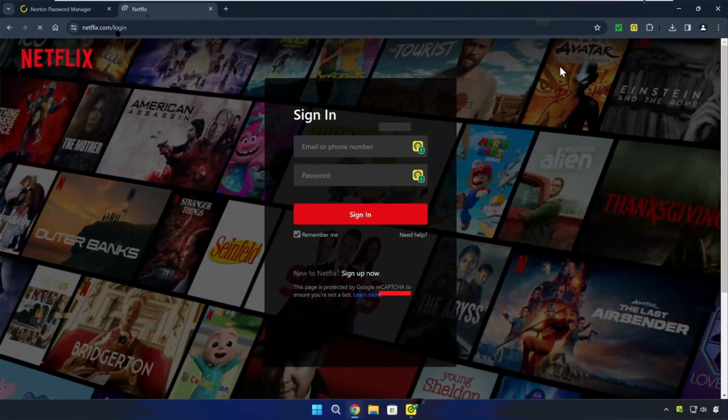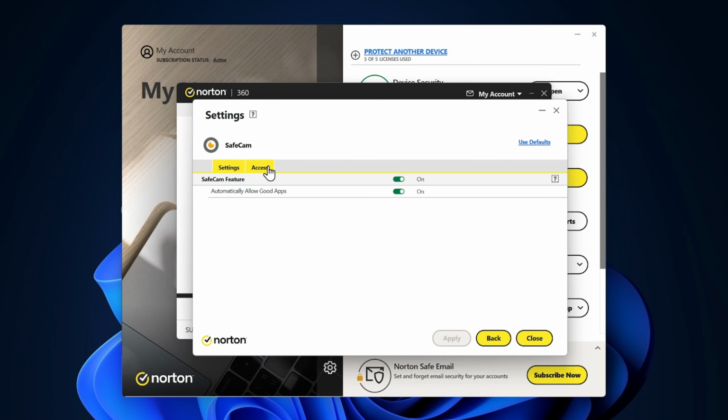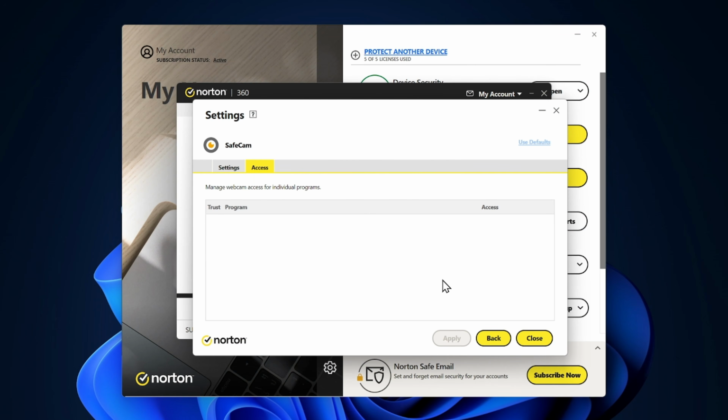Plus, the autofill feature is perfect for those of us who loathe typing in our usernames and passwords at every single login. Another handy tool that comes with the Windows app is SafeCam. This allows you to customize which sites have access to your webcam, so no unauthorized ones ever will.